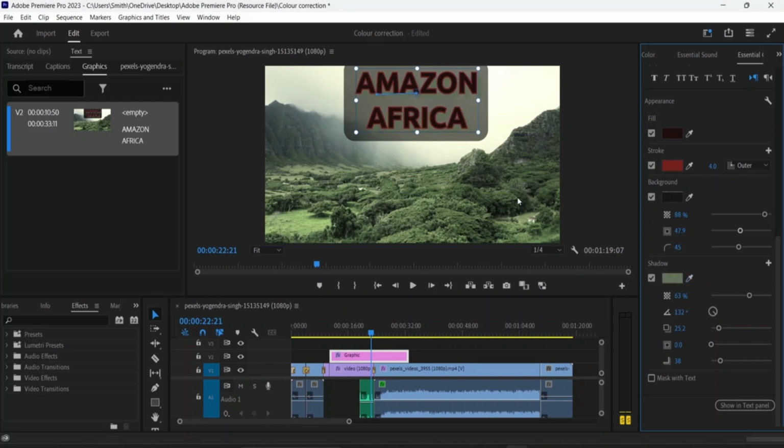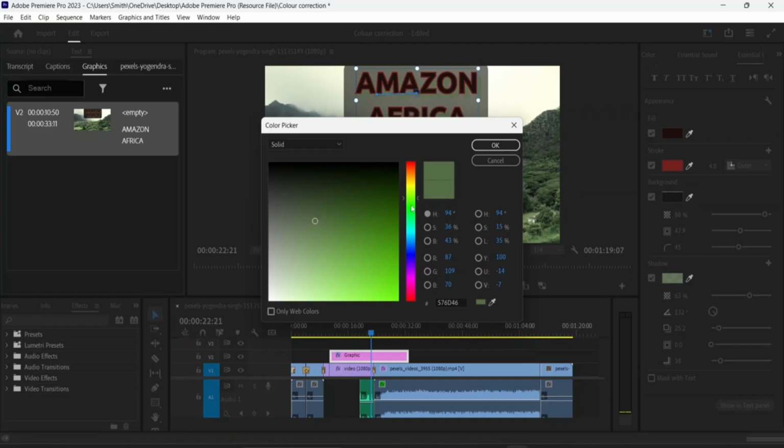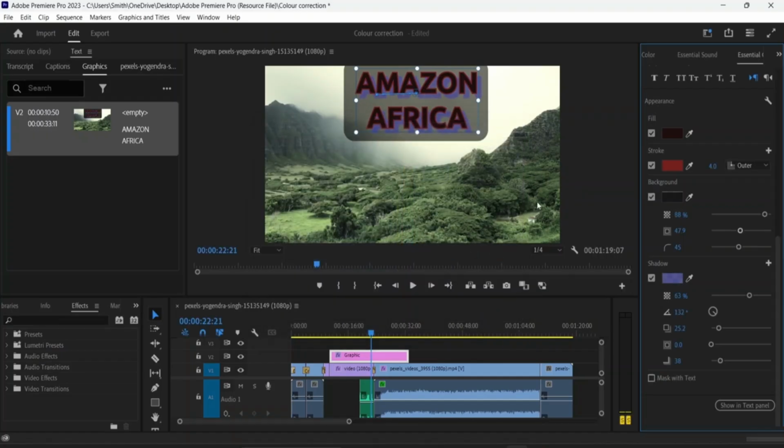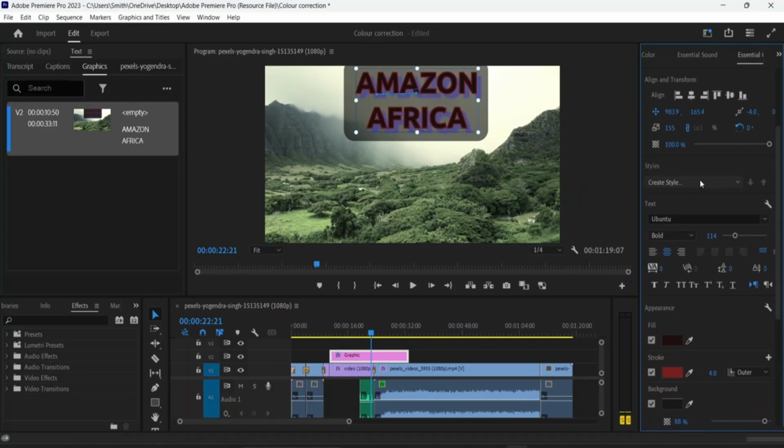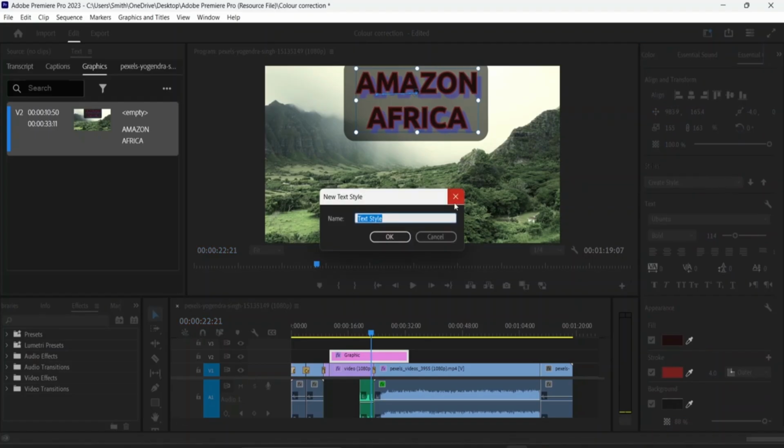Suppose if I want it in green, I can take this color from here. But I will take this color, or the one which I chose before. Something in blue is fine, and I'll click on OK. So here you have it. This is the way how we can add text and how we can create style.